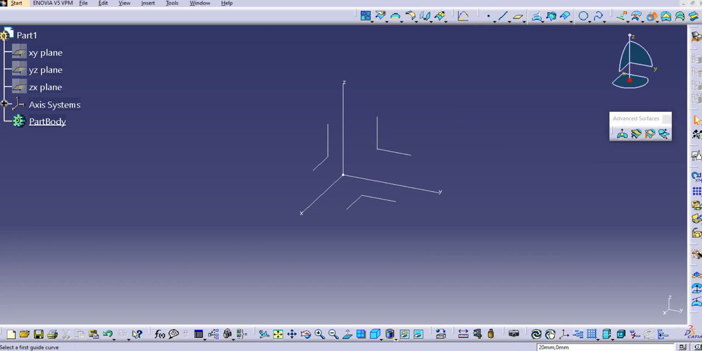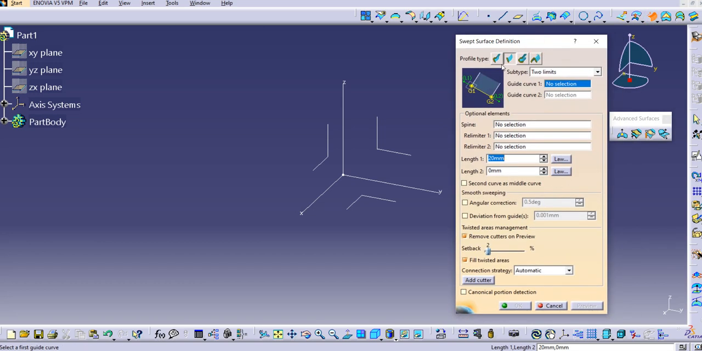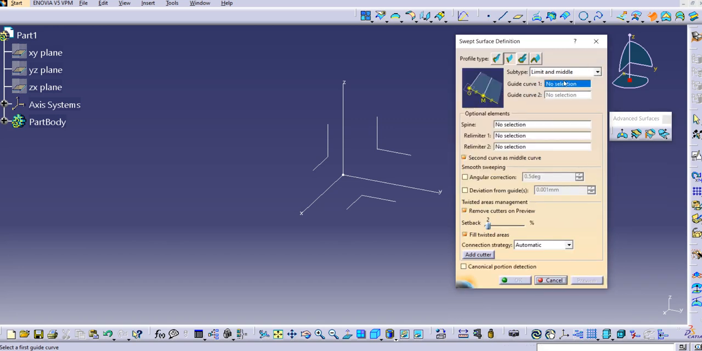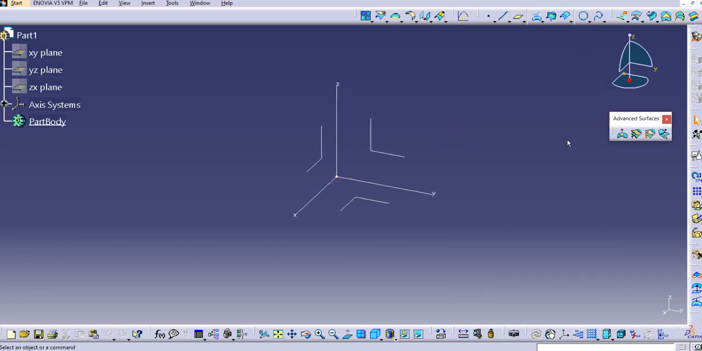So again, let's click on the sweep here, and then you can see the second profile type is a line one, and then we have already seen the two limits. Now we are going to see this limit and the middle. For this we need to have two guide curves, guide curve 1 and guide curve 2, and you can see G is nothing but guide curve 1 and M is nothing but guide curve 2. So guide curve 2 becomes the middle inside this surface. So let's create two guide curves here first.